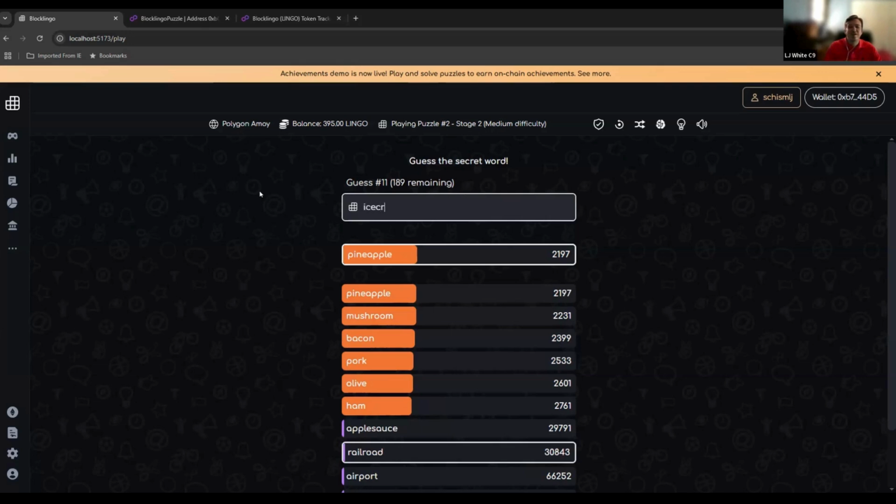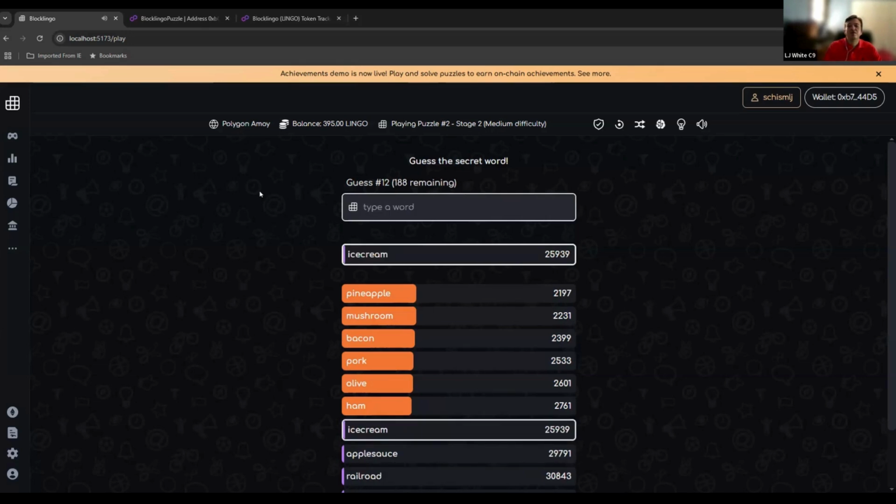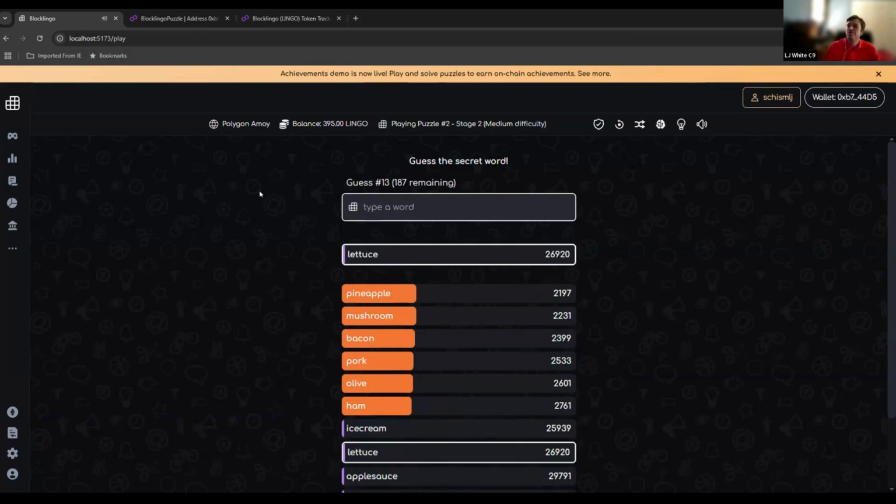And okay, let's try ice cream. Lettuce. And someone got it right away. So it actually is going to be pizza. And as you can see, these are possibly things that could go on pizza. And so this is the secret word. And when I enter this, that's going to complete our full puzzle.